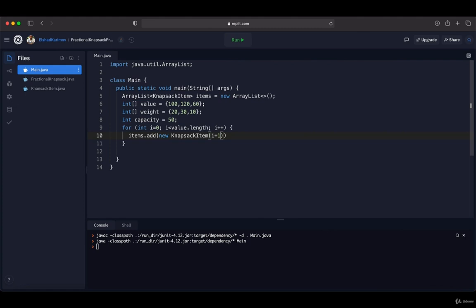So I'm going to put over here i plus 1, because the index starts from 0. In this case we are putting it to start from 1. So I'm going to take as a value i, and as a weight we are going to take it from the weight array that we declared over here. With this we have successfully created knapsack items and inserted them into this array list.